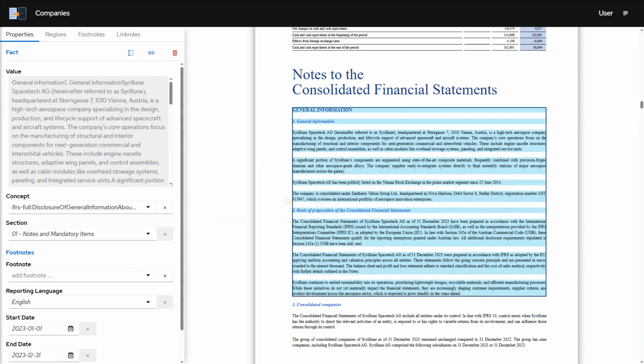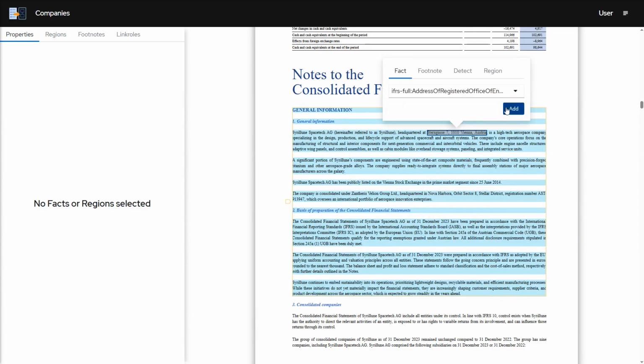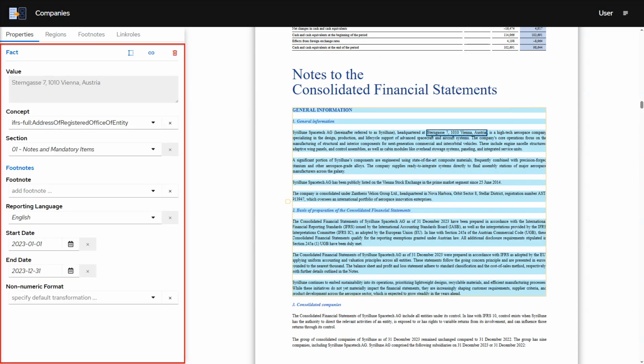Let's also check its properties. The section has already been filled in. Actually, this text block has several nested values. For demonstration purposes, let's take only one of them. We will select this piece of text and assign the appropriate concept. And thanks to dotted lines, you can easily spot any nested facts.